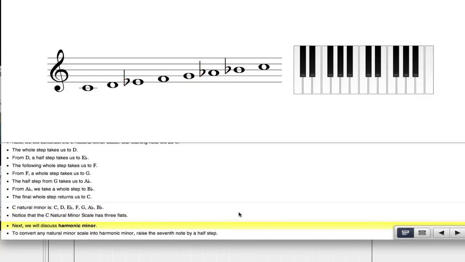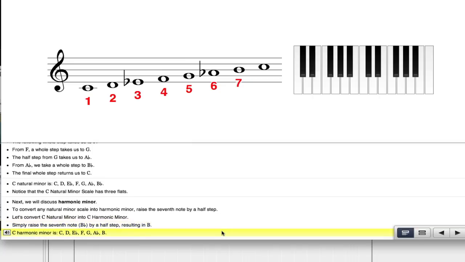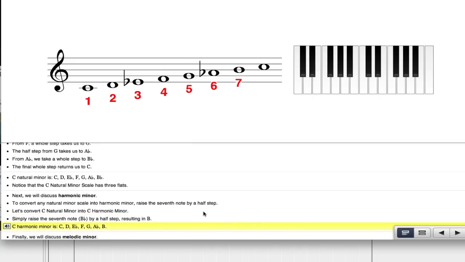Next, we will discuss harmonic minor. To convert any natural minor scale into harmonic minor, raise the 7th note by a half step. Let's convert C natural minor to C harmonic minor. Simply raise the 7th note B flat by a half step, resulting in B. C harmonic minor is C, D, E flat, F, G, A flat, B.